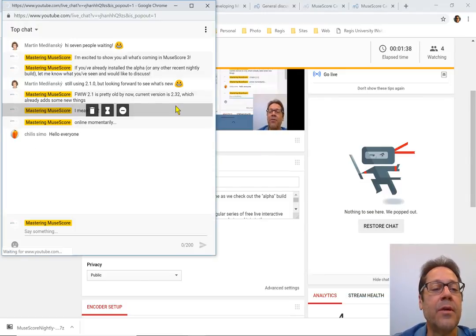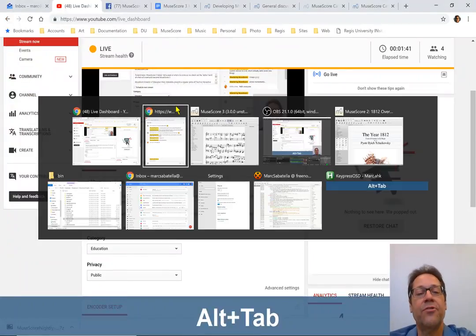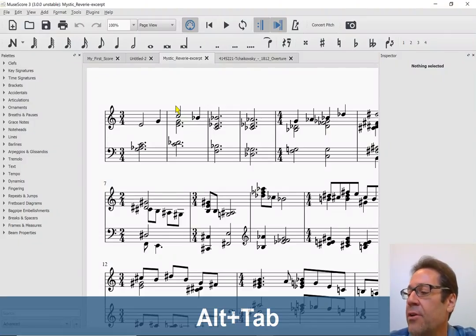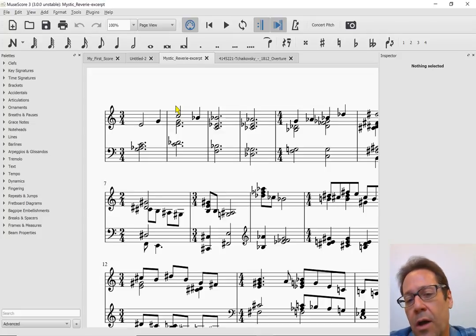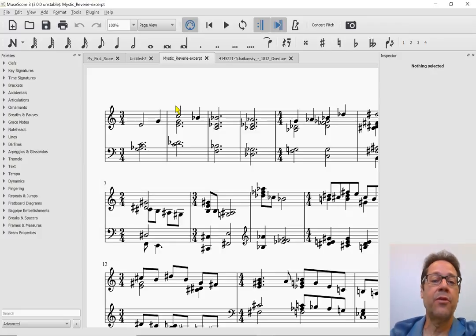There we go. Hello. Okay, so I have made some notes to myself about the new features that I want to highlight. And so let me just bring those up for a second so I can be referring to them.